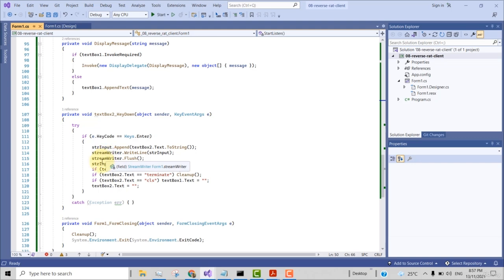So once you flush it, whatever command the user enters will be pushed all the way to the server. After that, you will have to clear the string buffer. That's why you have this function called remove to empty the string input, so that you'll be ready to receive the new messages, the response which is coming back from the server.